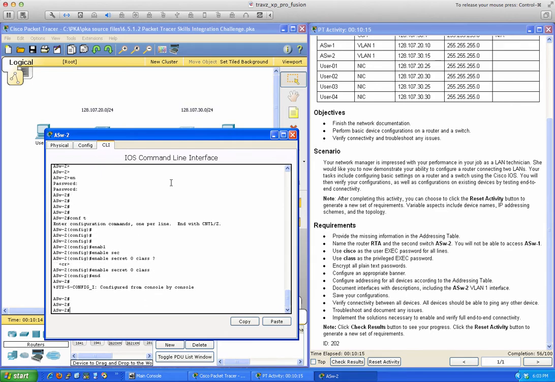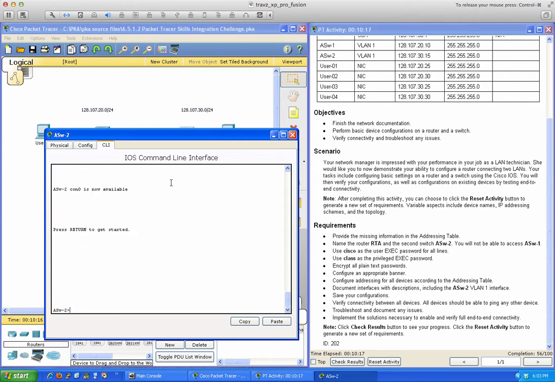So let's see if that works. And let's exit, so I'll try to log in. I'm in user exec mode. I'm going to transition to privilege exec. I get the password class. Okay, so that's working. All right. So the privilege exec password is set.